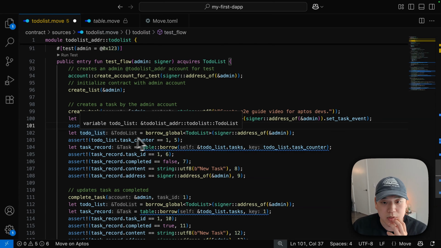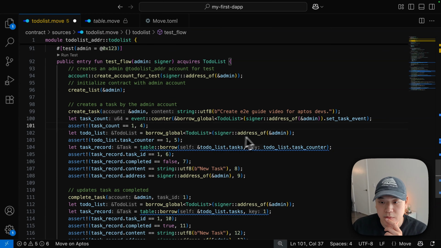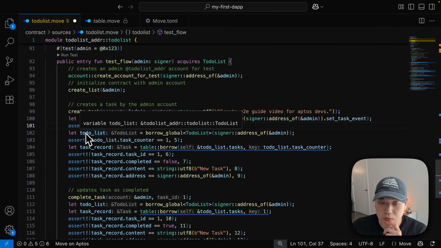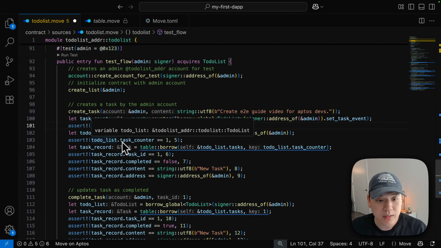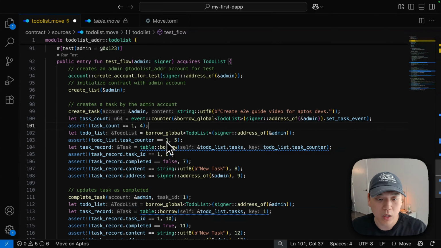And for the to-do list, we're doing borrow global to-do list from, again, the admin account. So now we have an immutable reference to the to-do list struct, and we're asserting that to-do list dot task counter equals 1. Right, because we have a separate task counter inside of our to-do list struct as well.